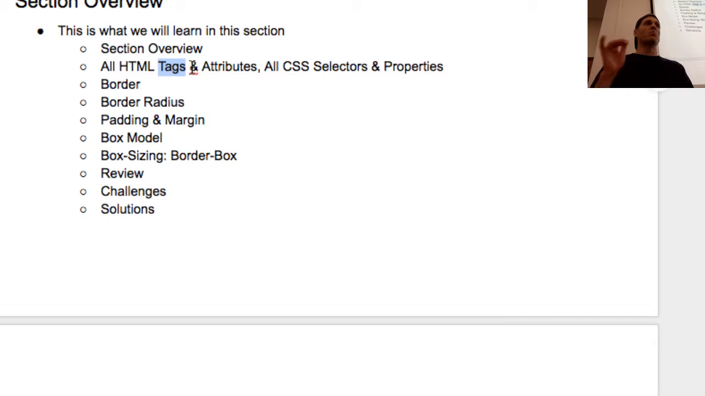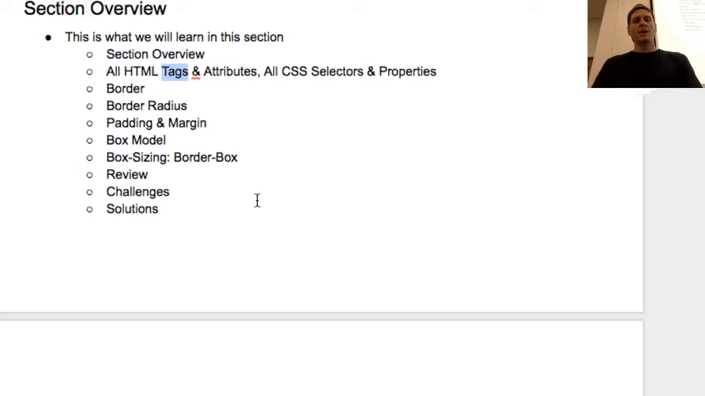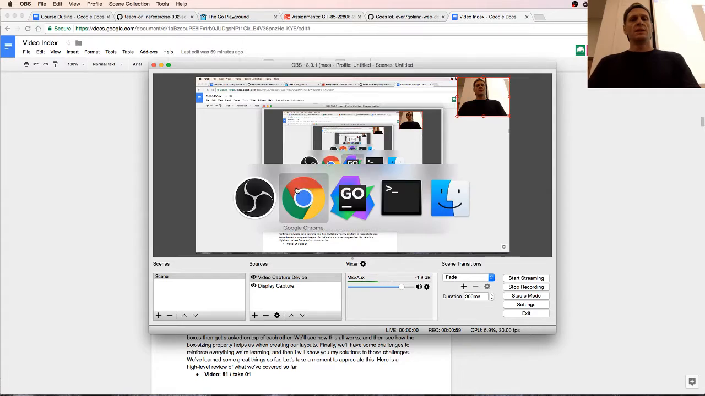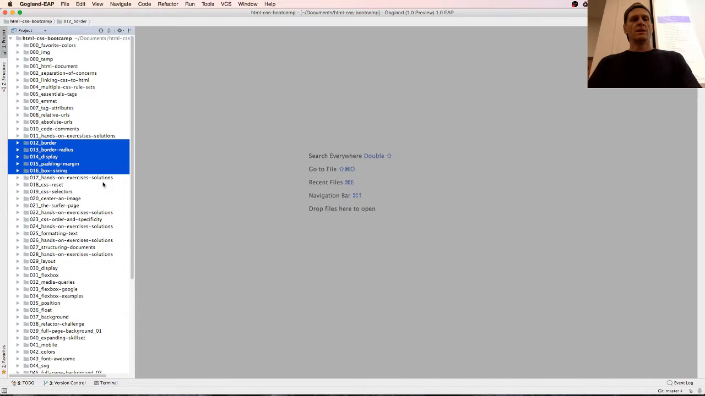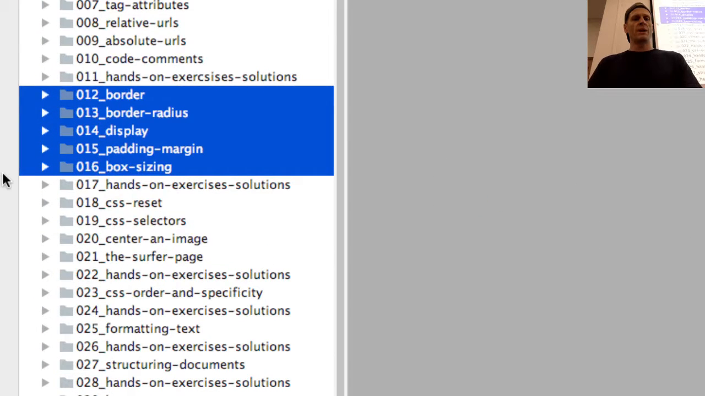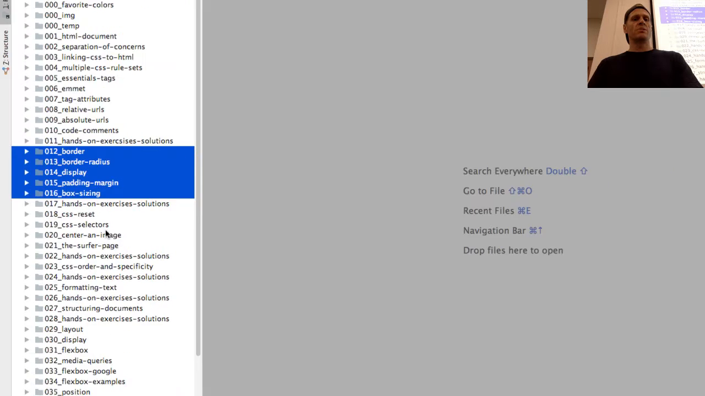We're going to learn about the border property, and we're going to learn about the border radius and changing the roundness of the border. And then we're going to see padding and margin and learn about the box model. And we're going to learn about something called box sizing border box, and then that's it. That's all we're going to learn. And so that code is right here. And it's border, border radius, display, padding and margin, and box sizing.